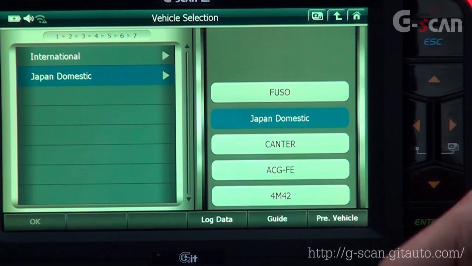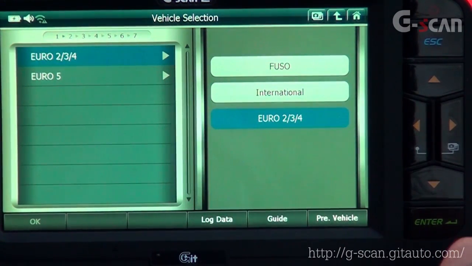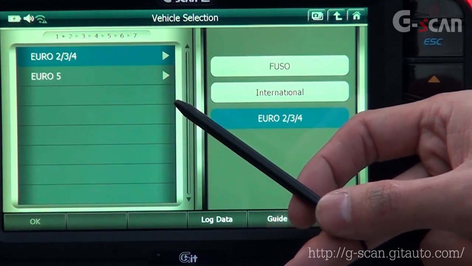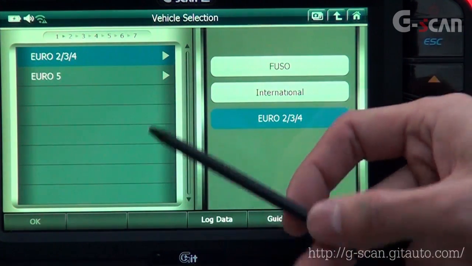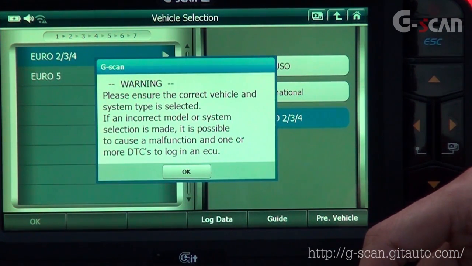Let's look at International. Start by selecting Euro 2, 3, 4 or Euro 5. When you select, you will see the warning message saying that the vehicle and system type must be selected correctly. Ensure that your vehicle falls into either Euro 2, 3, 4, or 5 and select accordingly.